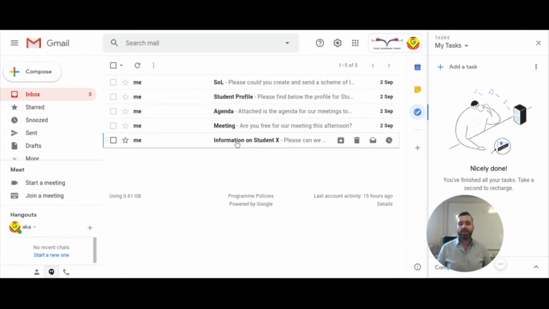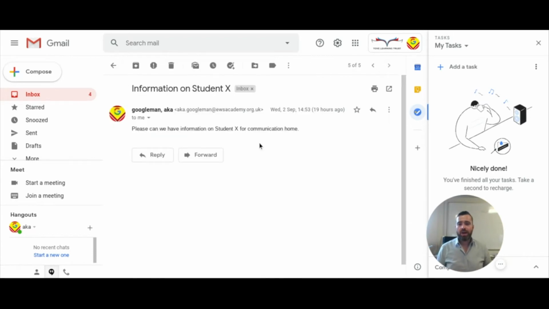Next up in my email list is the information on student X. Again, I'll go into that email and it's someone saying, can we have information on this student for communication home? So, does this require me to perform a task? Yes, it does. It requires me to gather some information and send it on to another member of staff, or indeed direct to a parent, perhaps, depending on the circumstances. Next step along then is, is this going to take me more than 5 minutes? To be honest, probably not. Most of the data and information I have will either be in my head because I'll know my students, or it will be in a readily available data page.